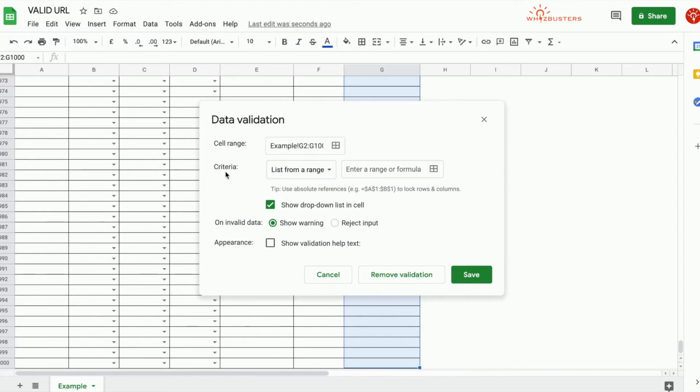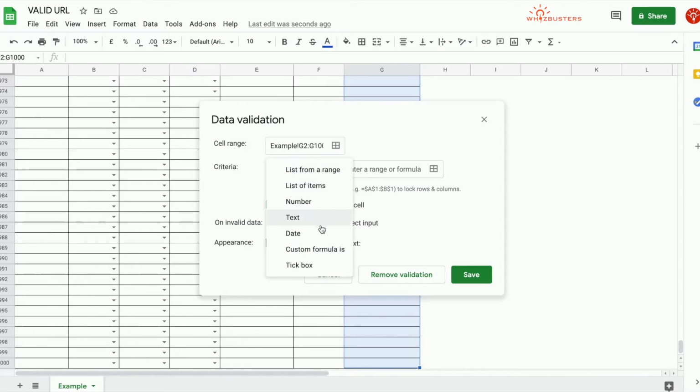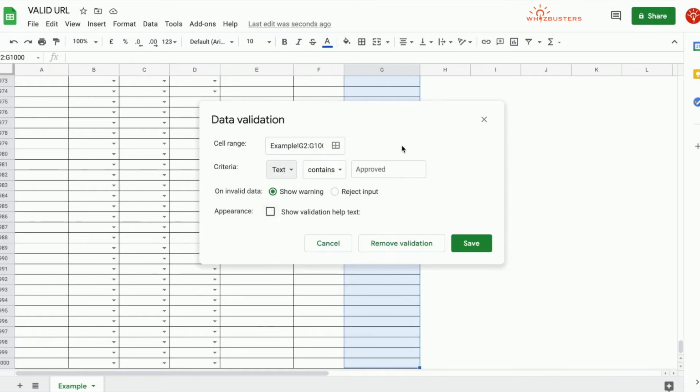Below this is criteria. Here is a drop-down menu, which has different options, including list from a range, list of items, number, text, date, custom formula, and tick box. Choose the option text, then the dialog box changes. And there is a drop-down menu here, which says contains, does not contain, equals, is a valid email, is a valid URL. Choose the option is a valid URL.